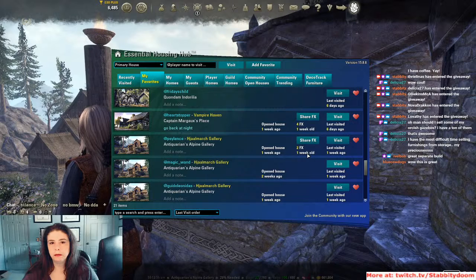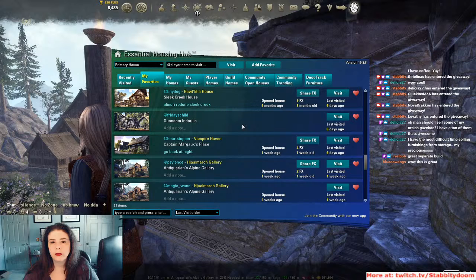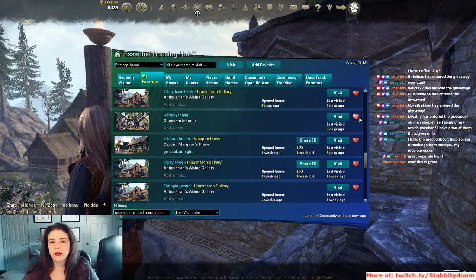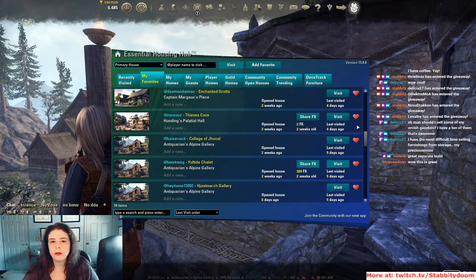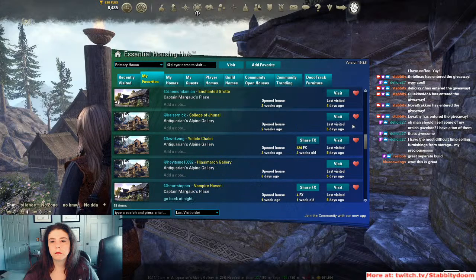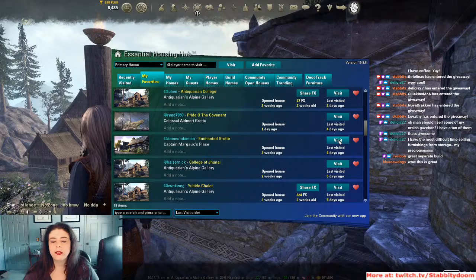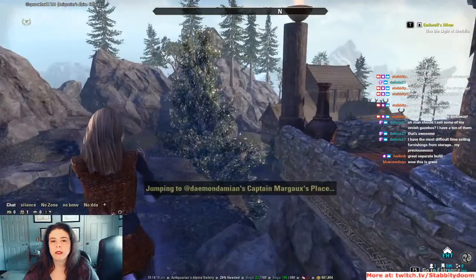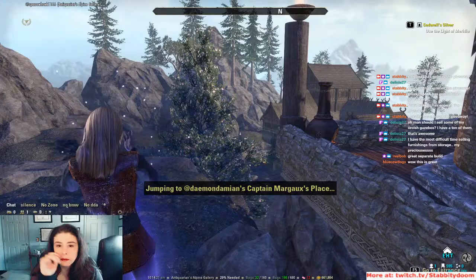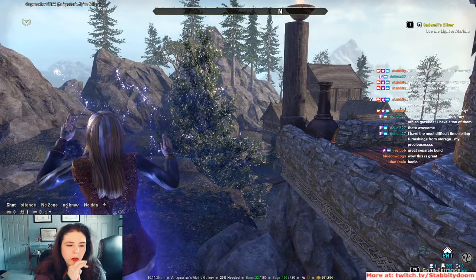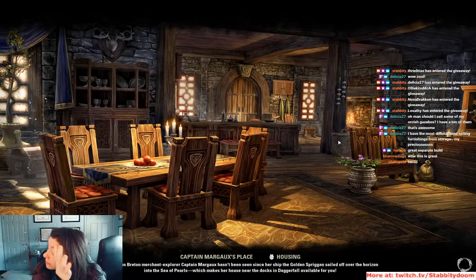This we're supposed to go back at night. This one I did just show you. I'm just making sure that, here we go. Enchanted Grotto. I may have shown you this, but I'm not sure. I'm trying to clear my saved houses.